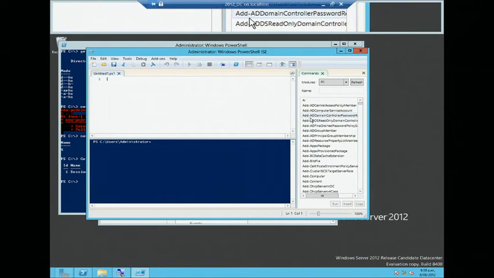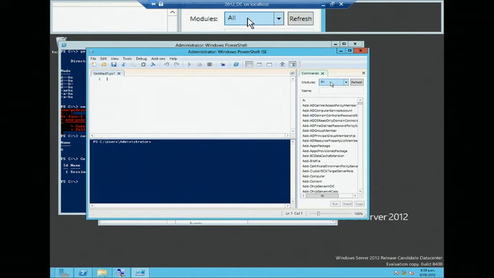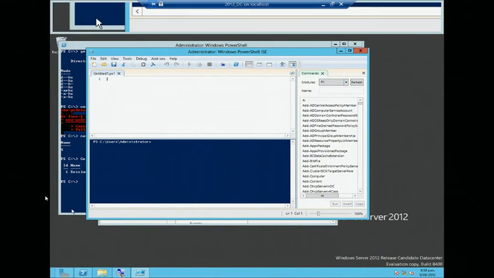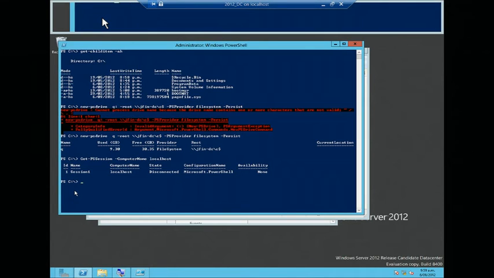Over here on the right-hand side, this idea of commands. I'll be honest, this is a basic command. It's the show command window. I can actually use this even from a generic PowerShell window. Just do show command.